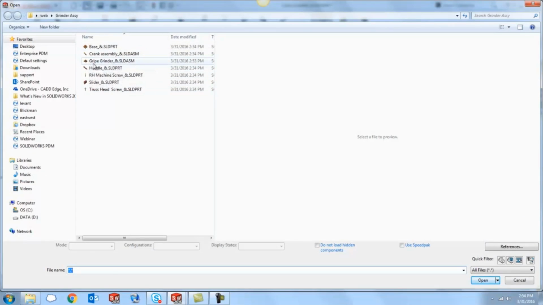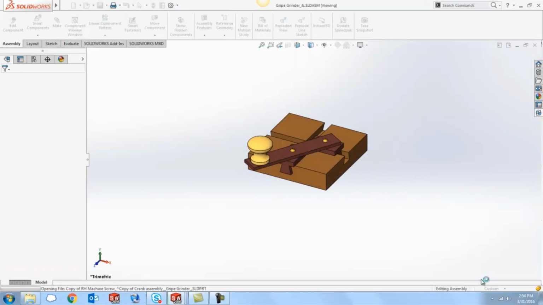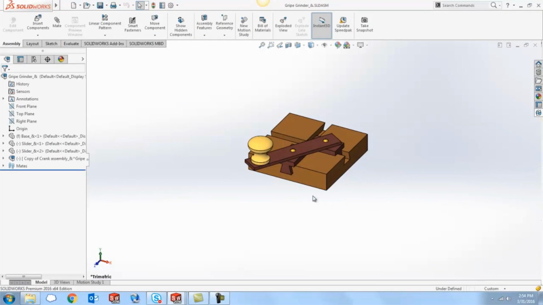But if I open my assembly that we were using, it's still there. So once I move something internal to a virtual component, even if the original file gets deleted, the components still reside inside of the file and I don't lose them. Thank you.